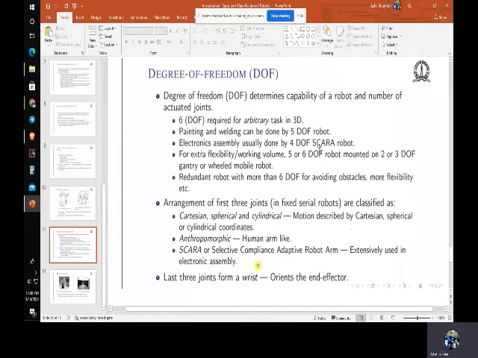That is a SCARA robot. I want to move in the XYZ direction, go up and down, and also in XY, and also rotate this pin or chip so that it enters the PCB. For extra flexibility and working volume, a 6 degree of freedom robot can be mounted on a 2 or 3 degree of freedom gantry or a wheeled mobile robot.